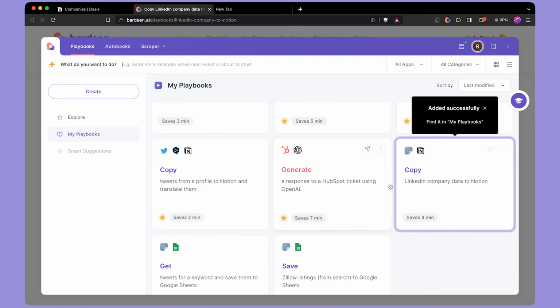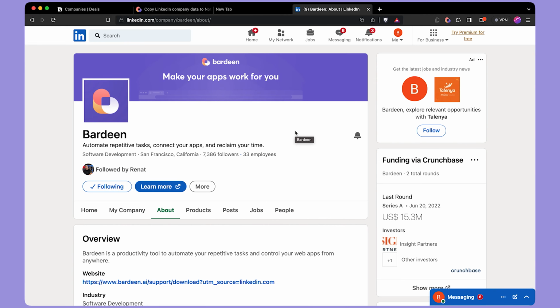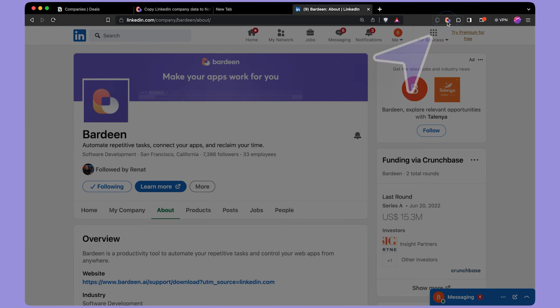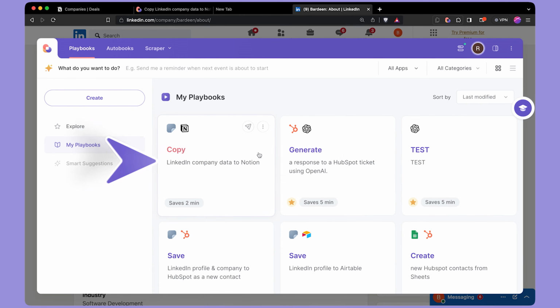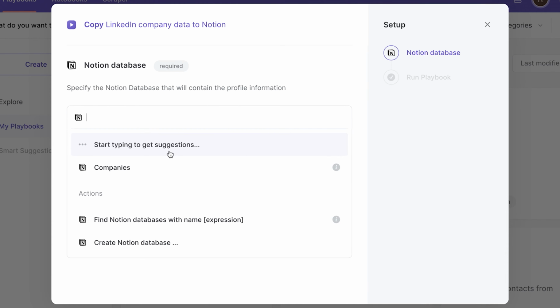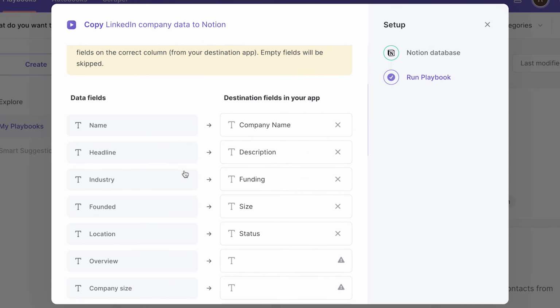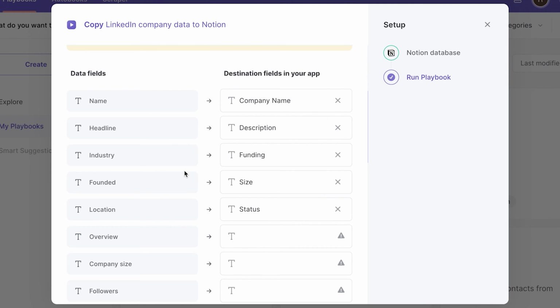Okay, there we have it. And now I can go on LinkedIn and find the company that I'm interested in and get it added to my CRM with one click. From here, all I need to do is click on the extension icon, find our automation and click on it. And here the first argument is to select a database. Our database is called companies. And if I scroll up a little bit, I get to see how data is going to be mapped between the Bardeen scraper that extracts information from that page to our database in Notion.